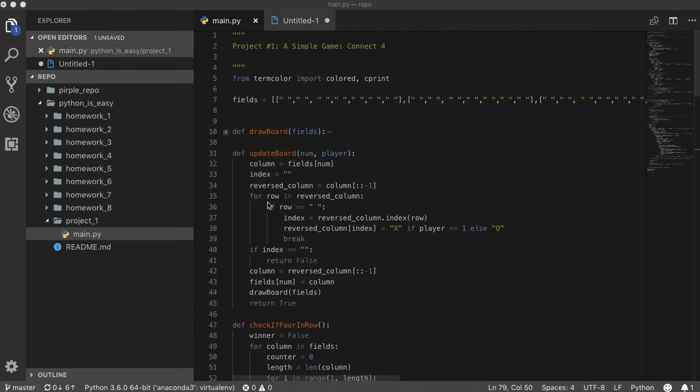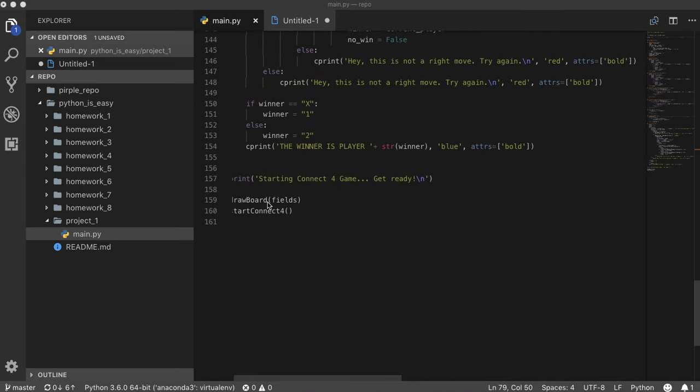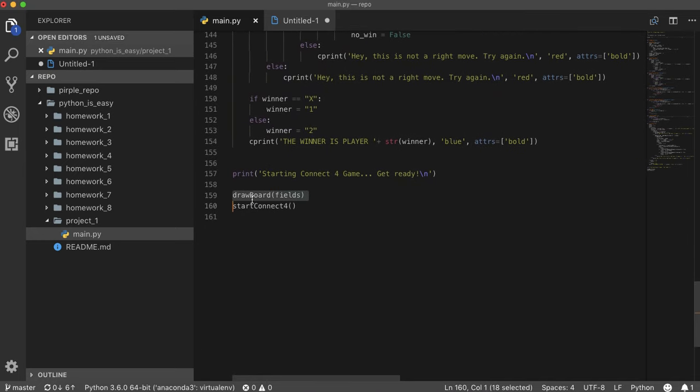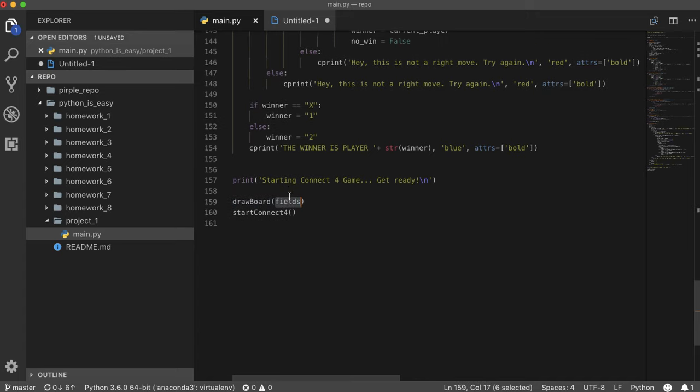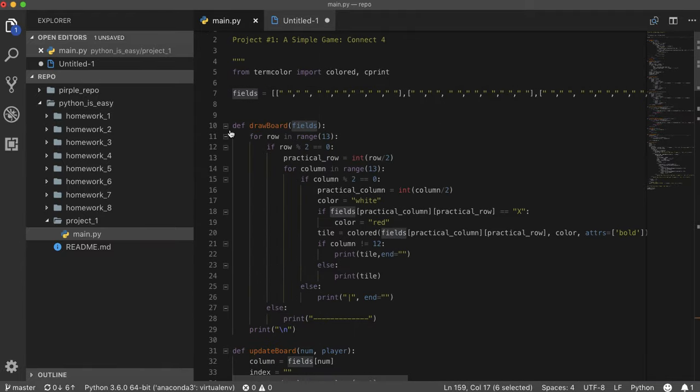So this is the main.py file. Scrolling down, let's see which functions we are invoking. The first function we are invoking is called drawBoard, and it accepts a parameter called fields. Initially, we have defined a fields variable, which is an array of arrays.